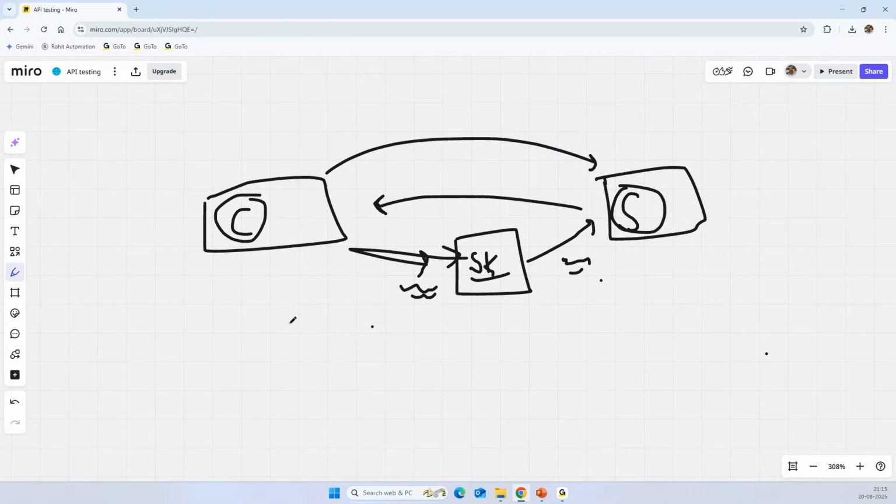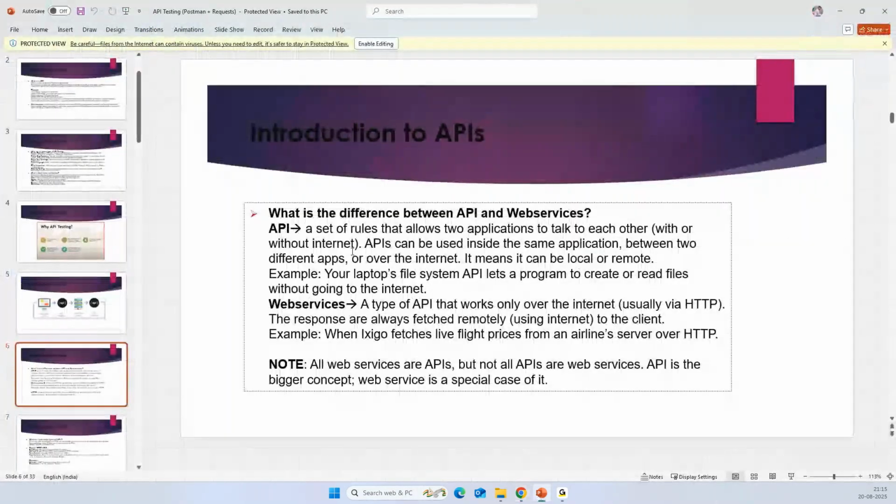Web service is also a kind of API, which takes the request, gives it to the database, and comes back to the client with a response. Then what is the difference? The difference is that an API can talk between two applications with or without internet. So basically the internet is not required if you're working with an API.